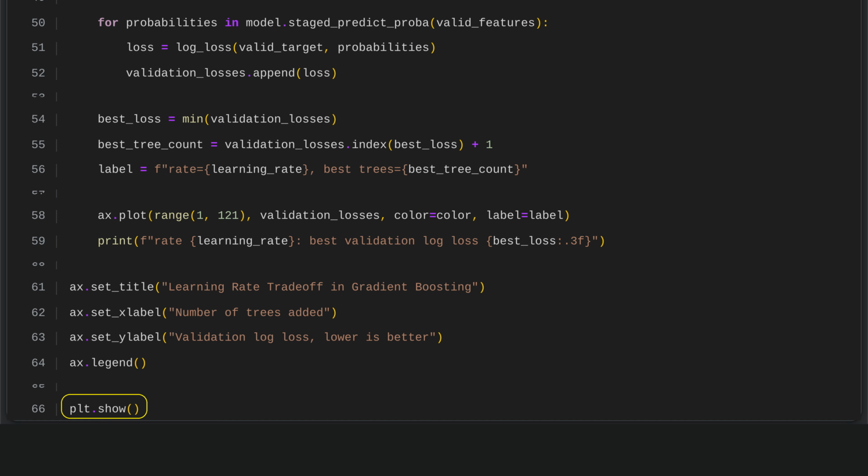Finally, we use the matplotlib show function to display the completed plot. This lets us compare the validation loss curves for different learning rates in the gradient boosting models and analyze the results visually.